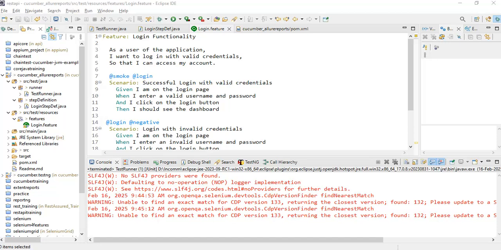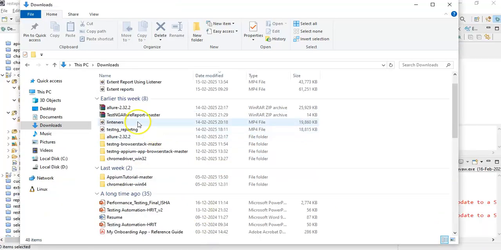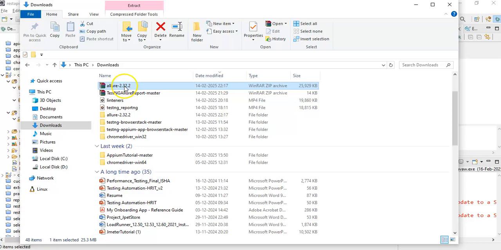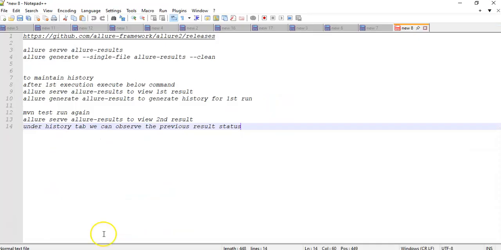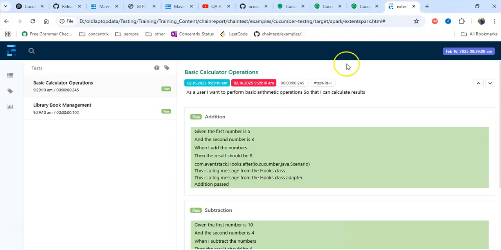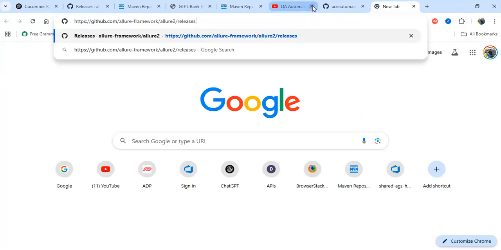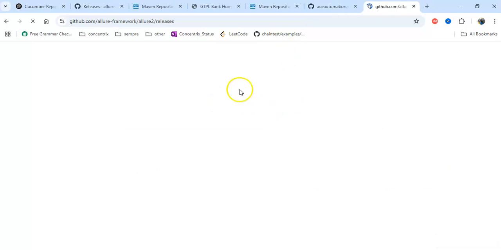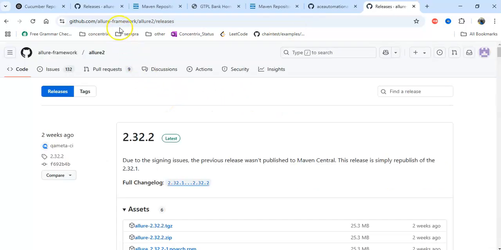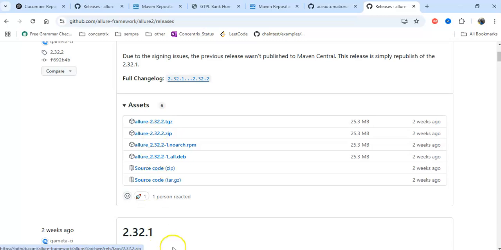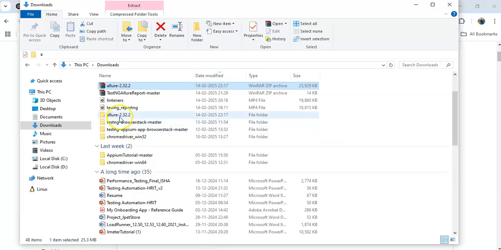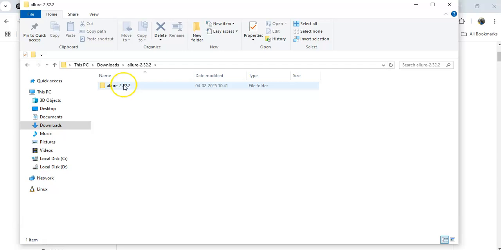First step, we have to download the Allure zip file. From where will we get it? I will provide the links in the description. You can just open from there. We have to open this URL and download the zip file, then extract it.